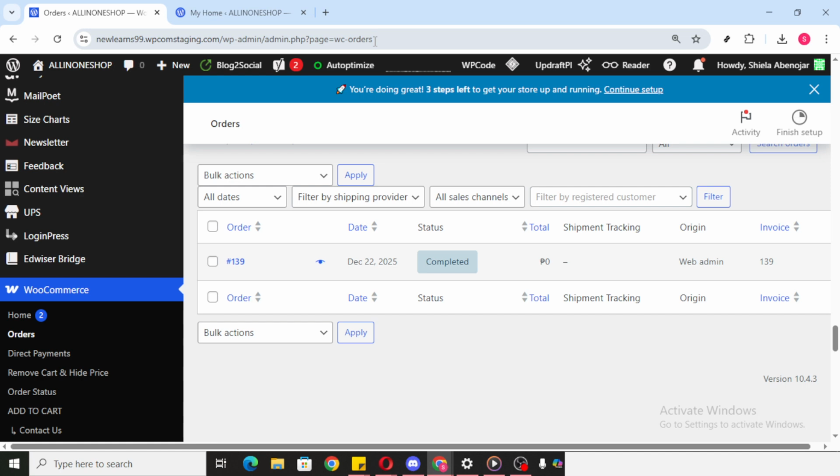Next, in the left-hand menu, click WooCommerce. This is the hub for everything store-related, from settings to products and order management. Inside WooCommerce, go to the Orders area. This is where all your recent and past orders are listed. You'll see order numbers, customer names, totals, dates, payment methods, and current statuses.